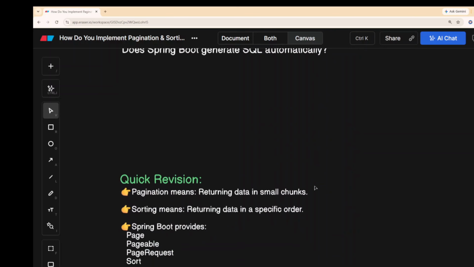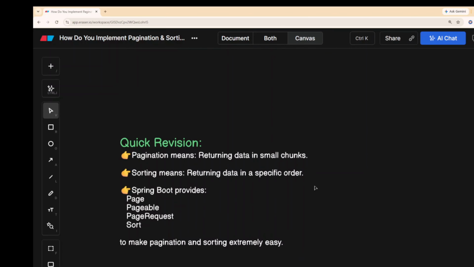So let's quickly revise whatever we have learned so far. Pagination means returning data in small chunks or subsets, while sorting means returning data in the specific order you want. Spring Boot provides Page, Pageable, PageRequest, and Sort to make pagination and sorting extremely easy. And that's how real world REST APIs are built. This is how pagination and sorting works in a Spring Boot REST API.